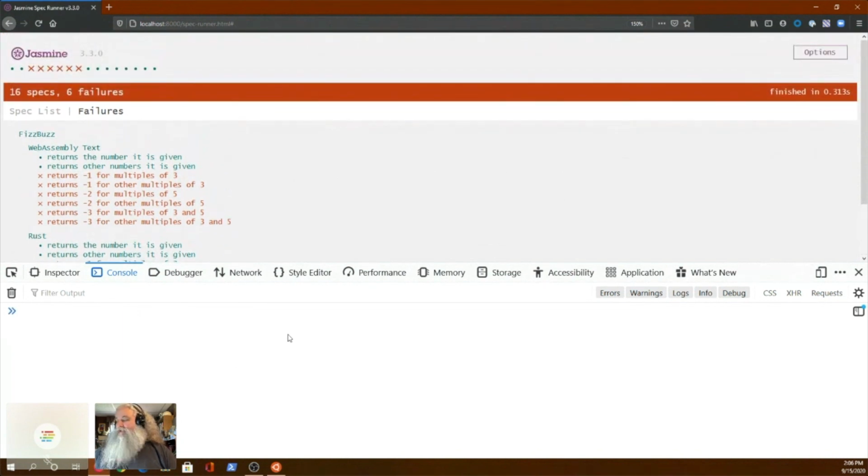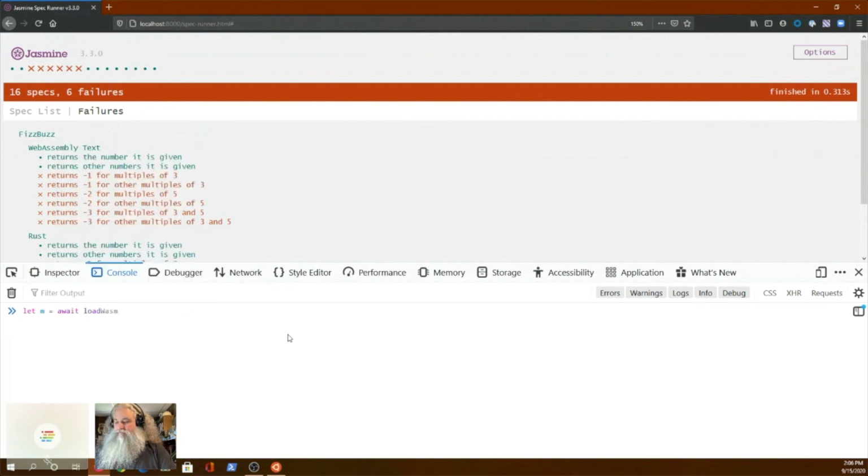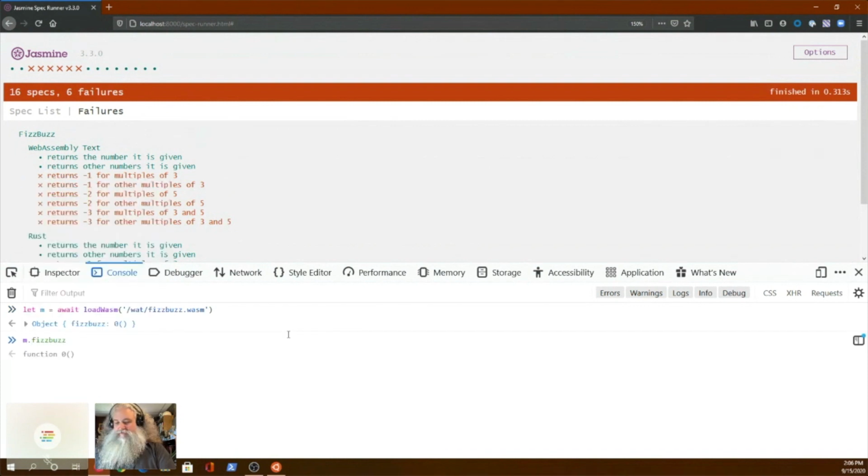And I can actually go out and pull these from the console here. So let's say let m for module equal await, and I've got a little helper function I wrote called loadWasm, and I say loadWasm wat/fizzbuzz.wasm, and then I've got a function m.fizzbuzz. It even auto-detects it, and let's pass it like 15. It returns -30. Let's pass it 10. See, so that broken version is there.